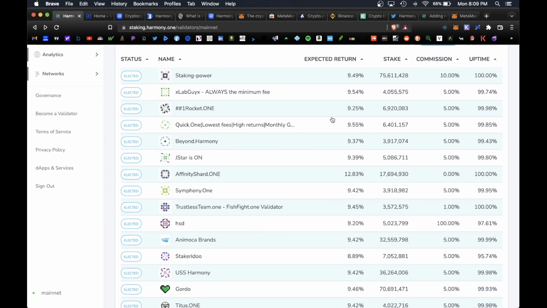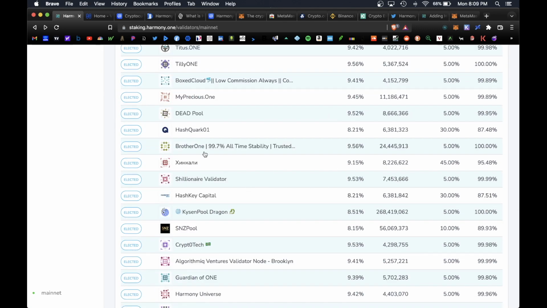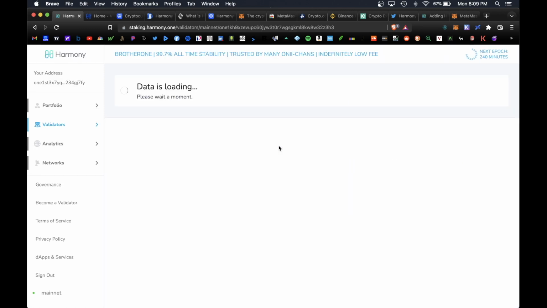And we're on the third page. So here's one, Brother One. The expected APR here is 9.56%. This validator has over 24 million one staked on their own. Their commission rate is only 5% and their uptime is 100%. So this meets all the criteria we're looking for. So let's go ahead and click on them.